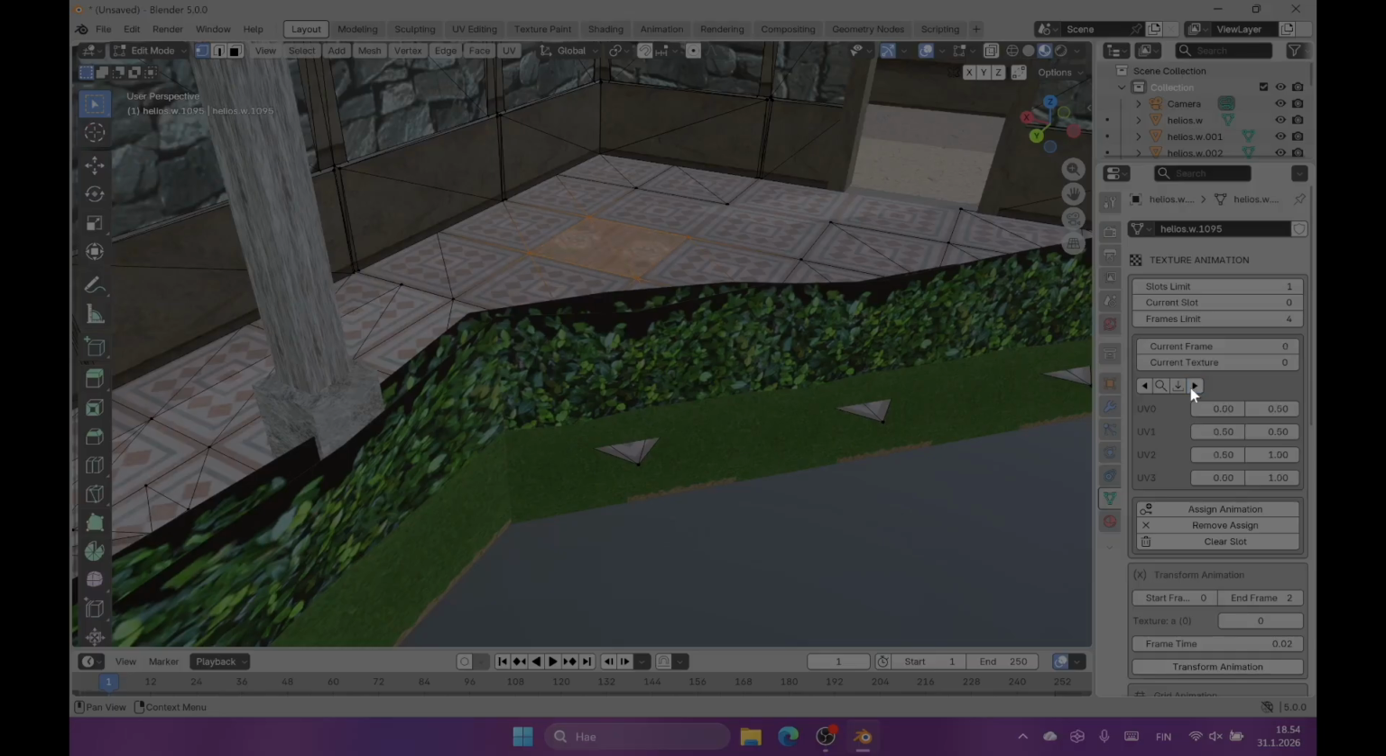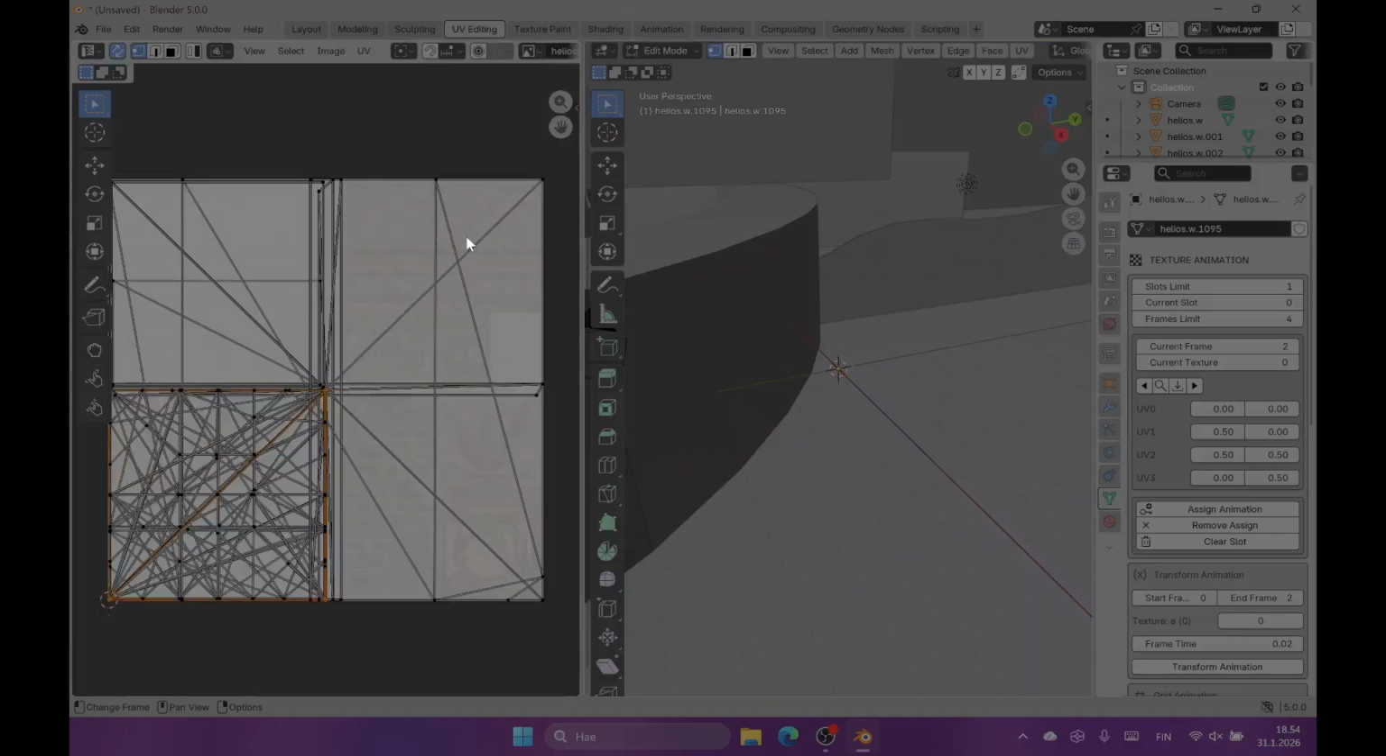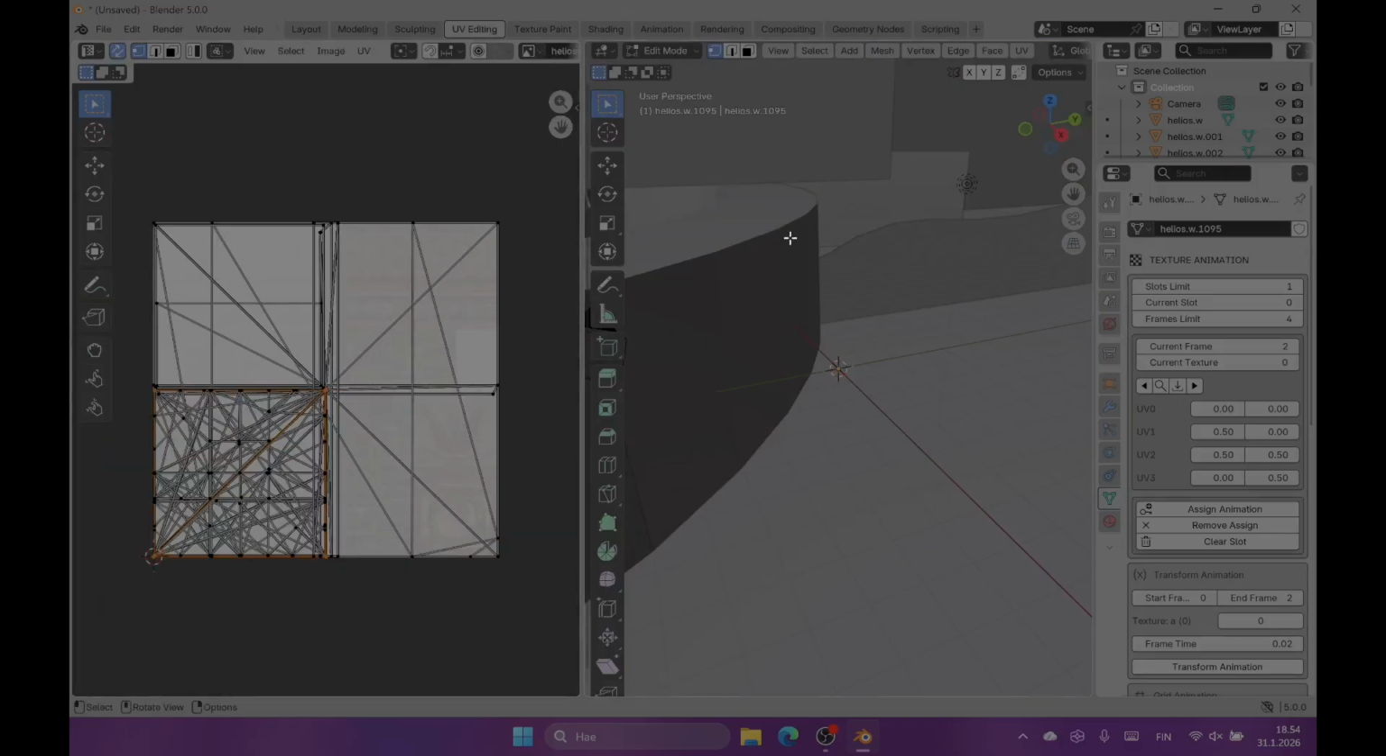It's changing the UV. And how is it changing it? As you can see here, the yellow square is moving. So this is grid animation.